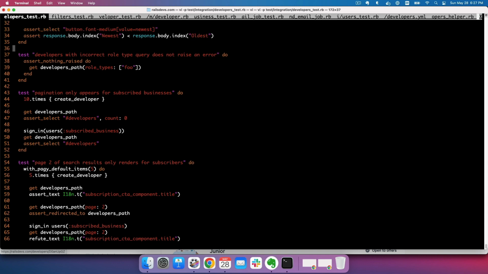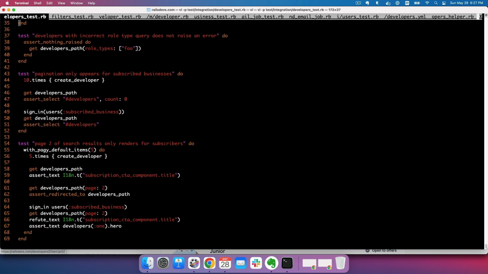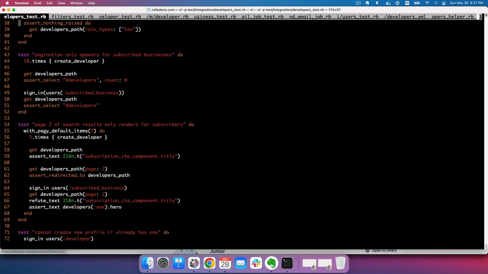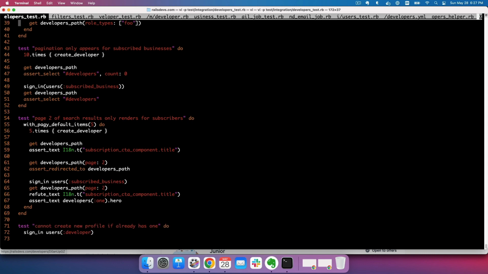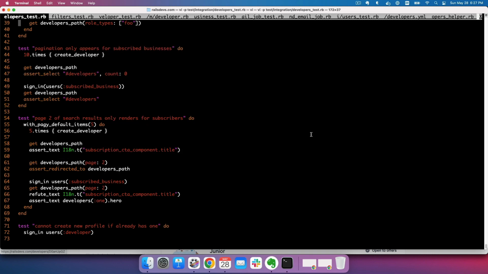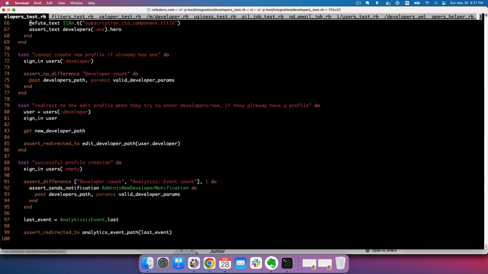Okay. So I see this thing about incorrect role type query. Again, I don't know what that means yet. Pagination only appears for subscribed businesses. Page 2 of search results only renders for subscribers. Those two tests obviously seem permissions related. Just making mental notes for now. Cannot create new profile if already has one. Okay, that's now a different concern. It's no longer role permission related.